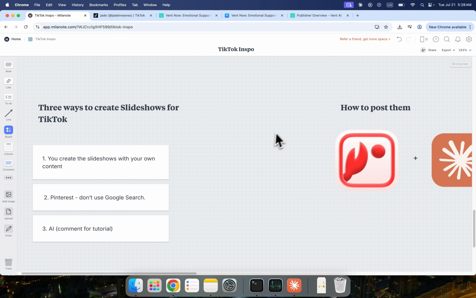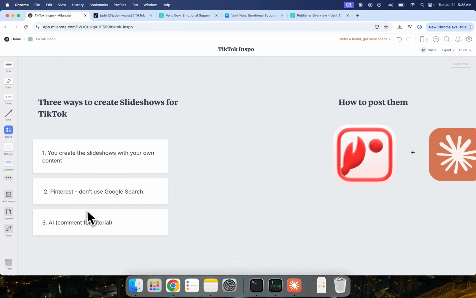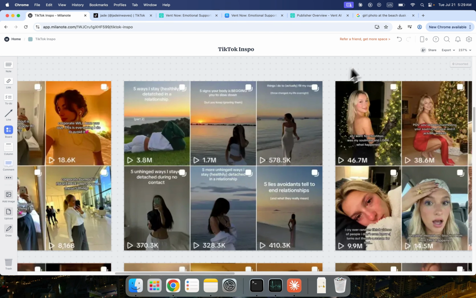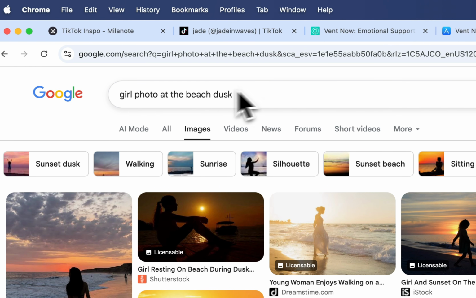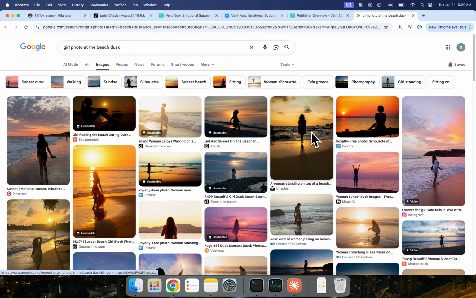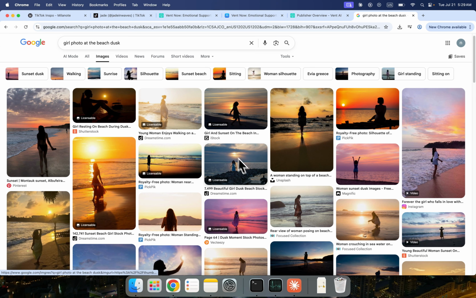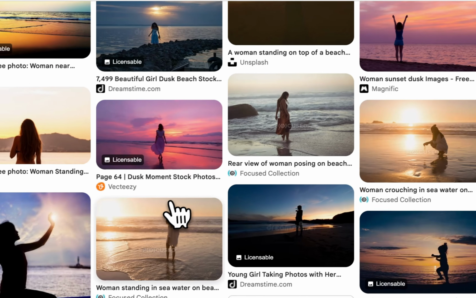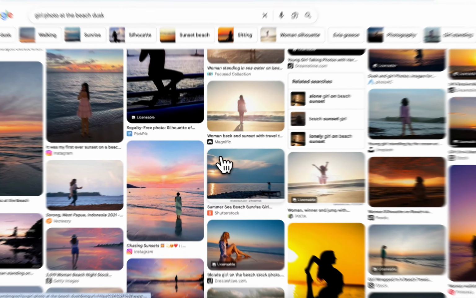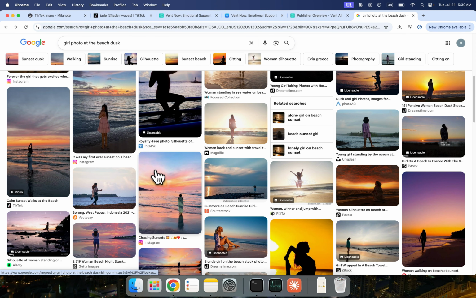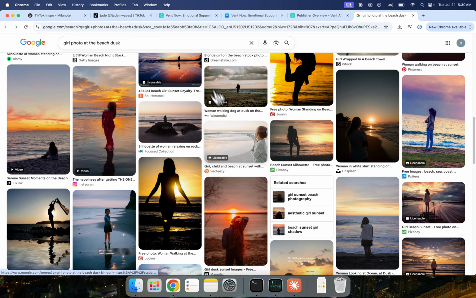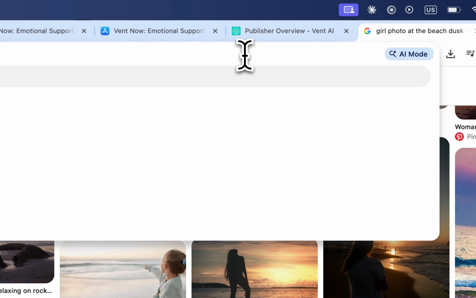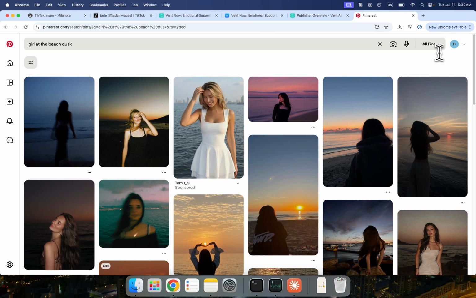I'll show you why. So let's say we want to make a slideshow like this. So let's search for this image, for example. If we run a Google search, you'll see it's pretty much flooded with stock assets and things that kind of look fake, that don't really look authentic. You get some Instagram results here and there, but Pinterest is a lot more powerful for this. So let's go over to Pinterest. So these are instantly much better.